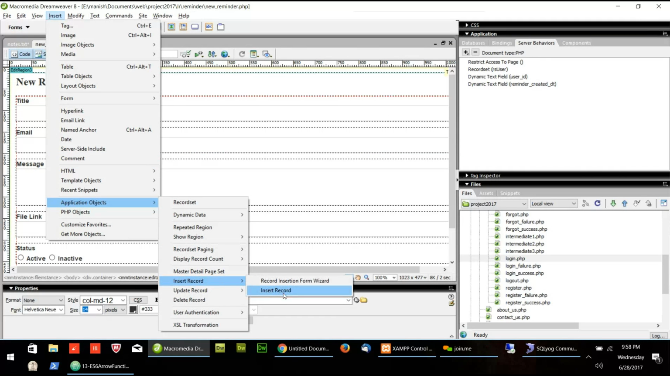I will choose the second part. 99% I will not choose the first part because it creates the form automatically, which I don't want, because I want the bootstrap form to be used on all my websites. So I will not use the first part. I will use only the second part. So I will say insert record.